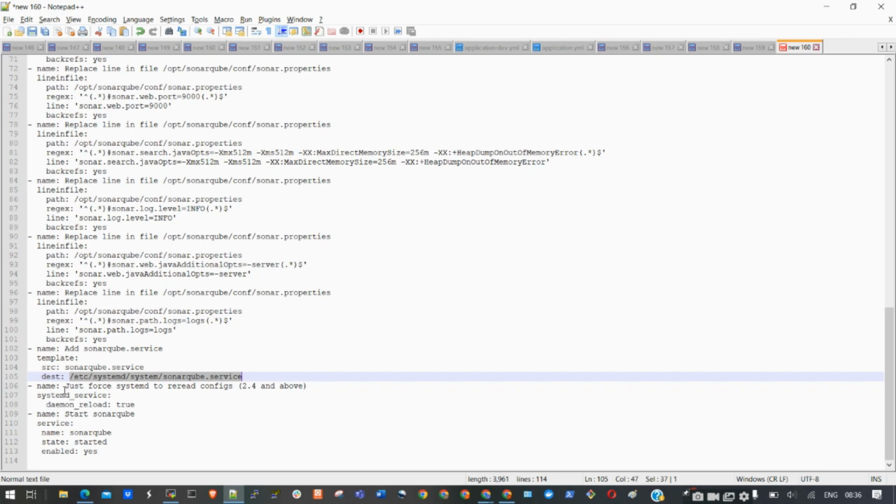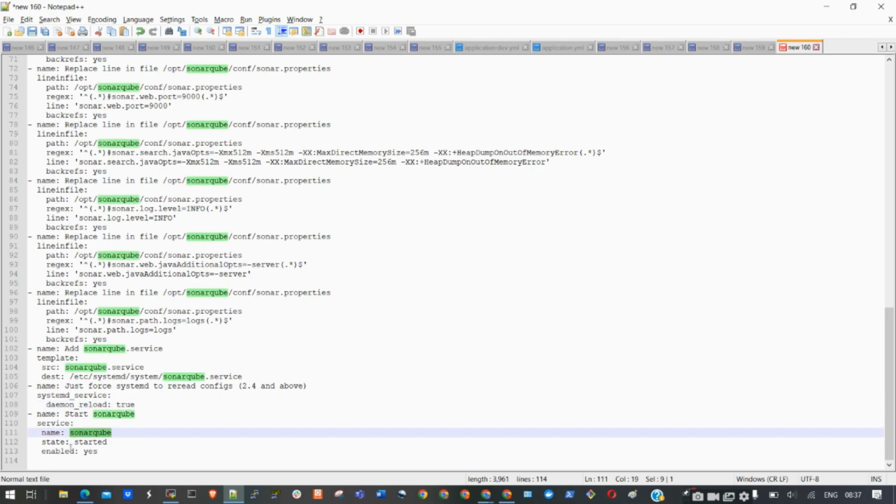Now we need to reload the daemon. What is the module I am using? The systemd service module with daemon_reload equals true. Once this is done, I need to start the service. What is the service name? The service name is sonarqube. That's it.